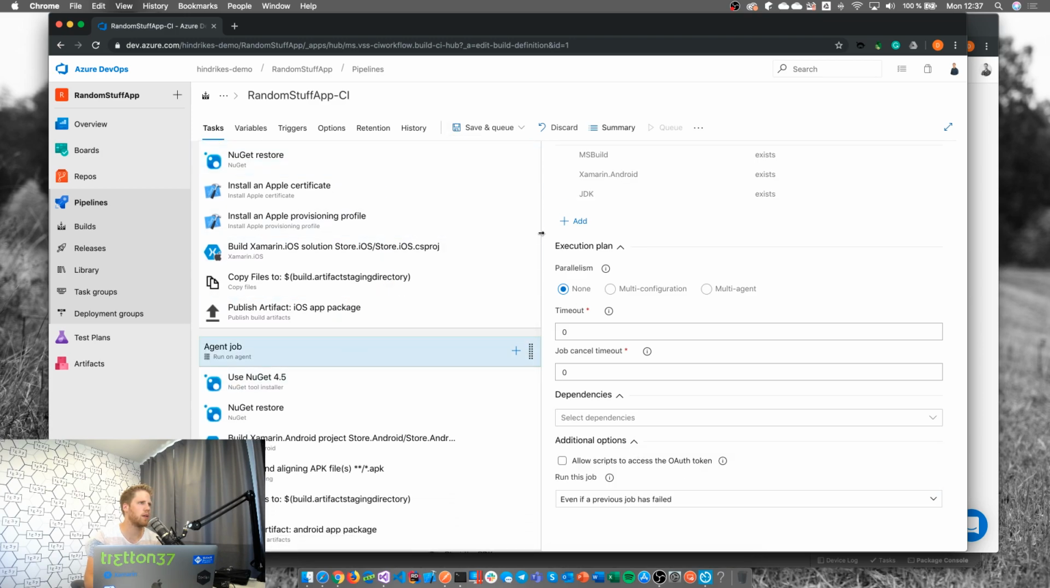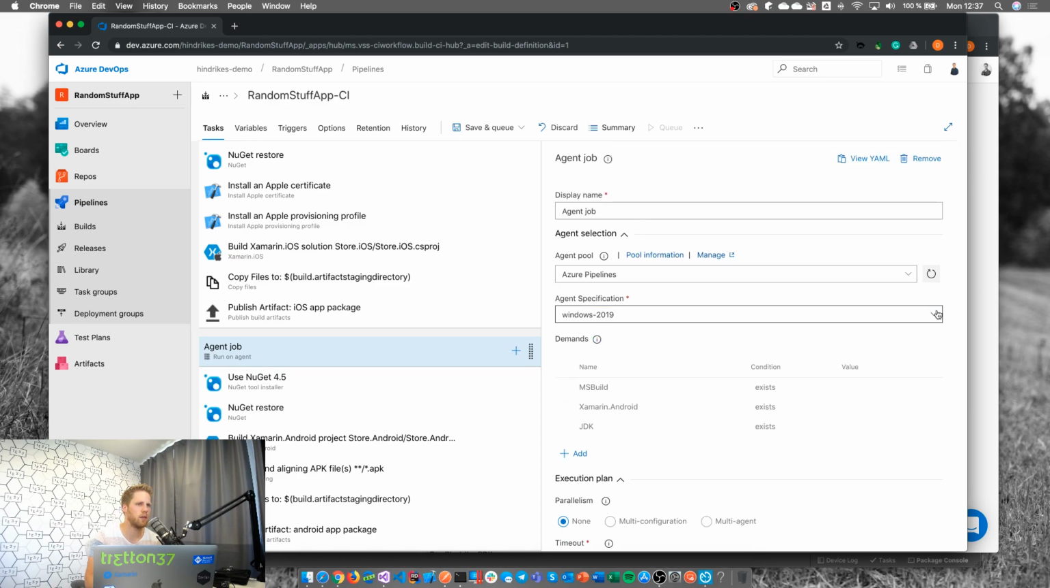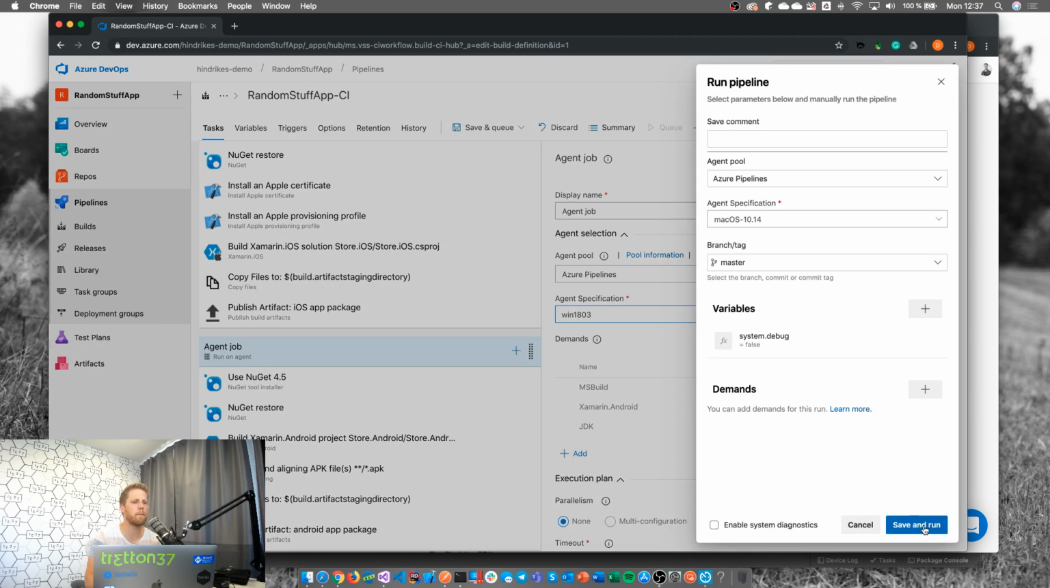So let's take a look here. If we have some configuration here that makes it possible, we can try to run this on another Windows machine, for example. Save and queue.